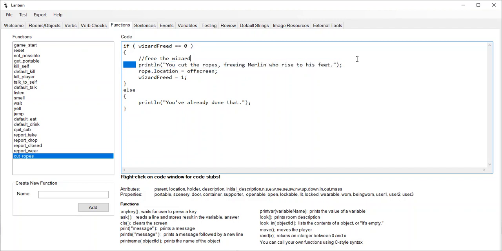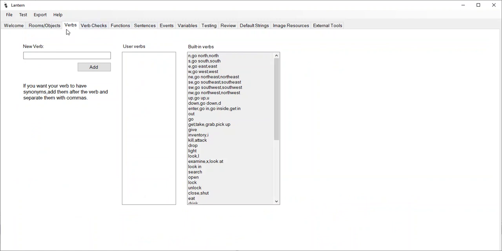So now I'm going to print out a message, move the rope off screen so it's not there anymore. And then I'm going to change that variable to indicate that the wizard is now freed. All right. So there's my function. Now I have to make a sentence out of that. So let's see. If we want to cut our ropes, we need to add the verb cut. So I'm going to go to my verb tab, and I'm going to add the verb cut.